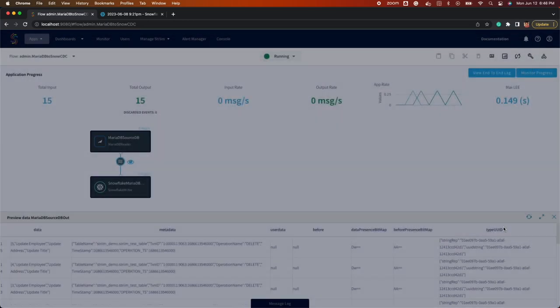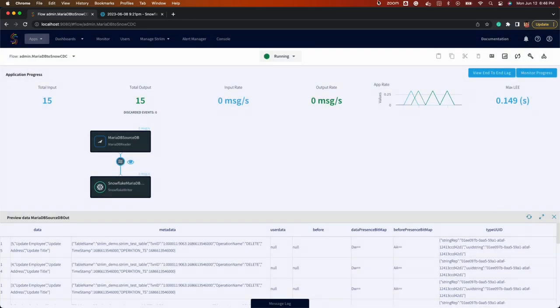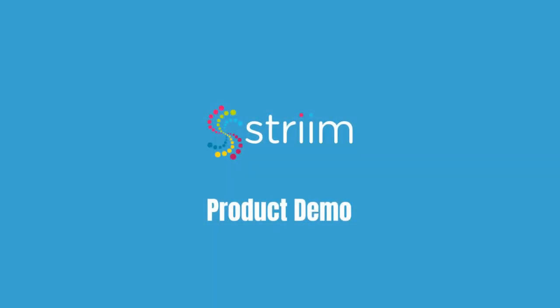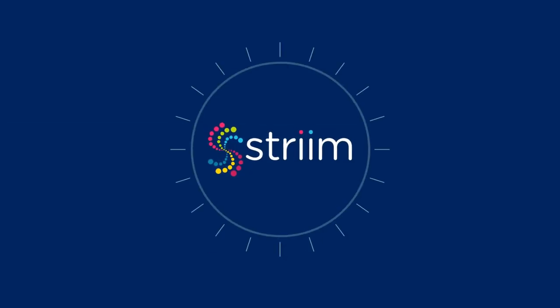In this video, you have seen initial load and change data capture applications from MariaDB to Snowflake created and running in just a few minutes.